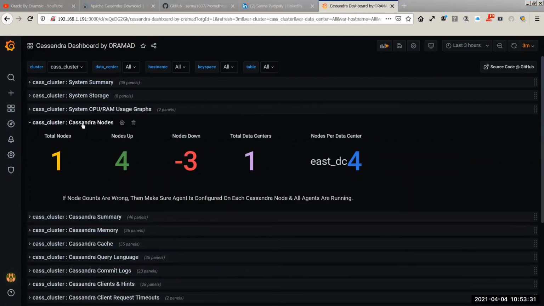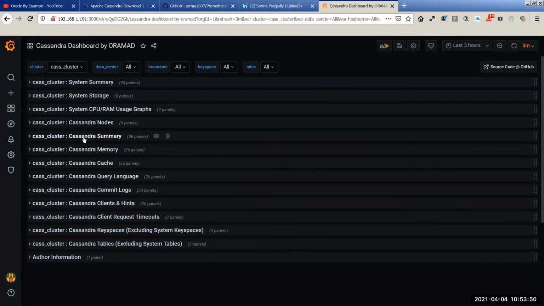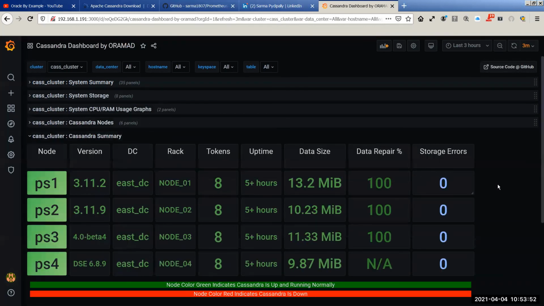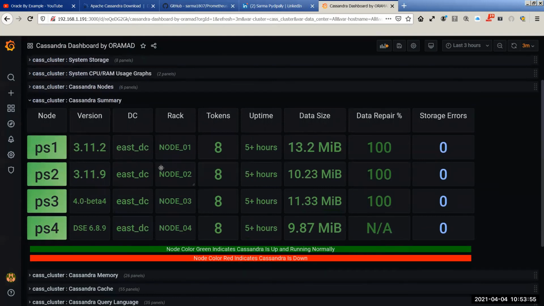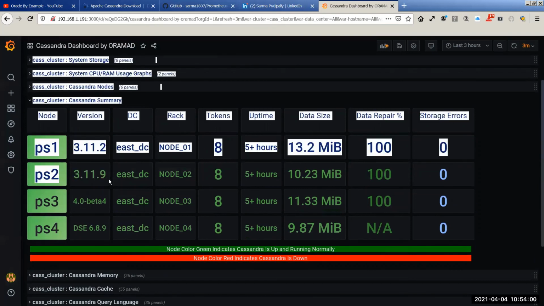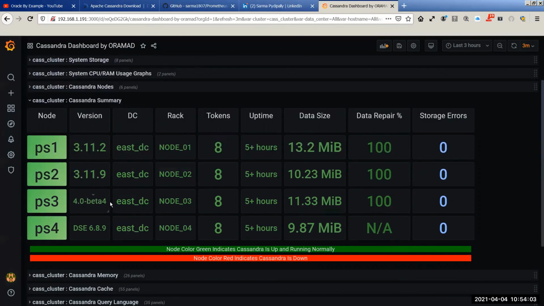And then you can look at the Cassandra nodes. Now, what you're seeing here is a very special kind of cluster. I'm running 4 different versions of Cassandra, so that's why you see some metric differences here. This is a development cluster for Grafana itself. On this cluster, PS1 is running version 3.11.2, another 3.11.9, then I have a beta version running, and I also have a DSC version running. So there are 4 different versions on 4 nodes.